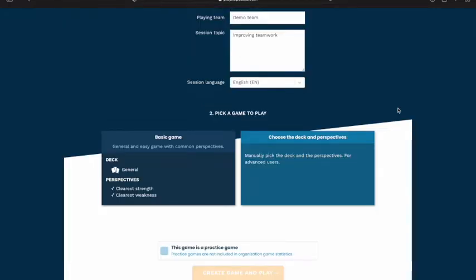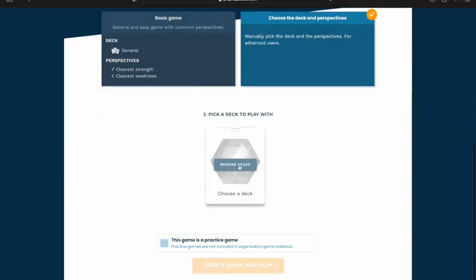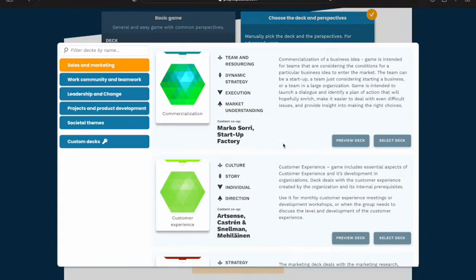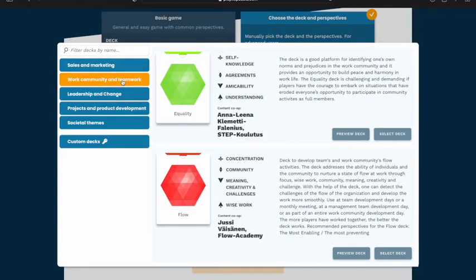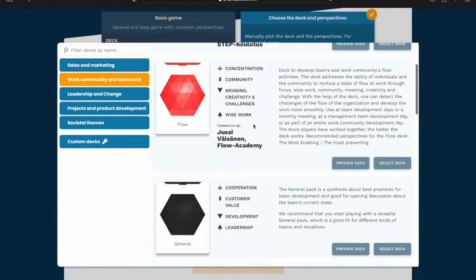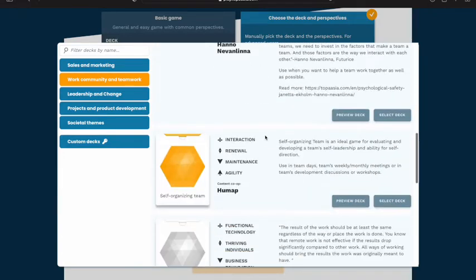Next you pick a game type to play. There's an option for basic game, which means that you have a general game deck, and you have perspectives, clearest strength and clearest weakness. But in this demo we choose a deck from the deck catalog of 40 games, and we choose the perspectives ourselves. So I can pick a deck for the game session, and because our game topic is improving teamwork, I would go to the work community and teamwork catalog, and I would choose a deck I'd like to play with. In this demo I choose the deck self-organizing team.